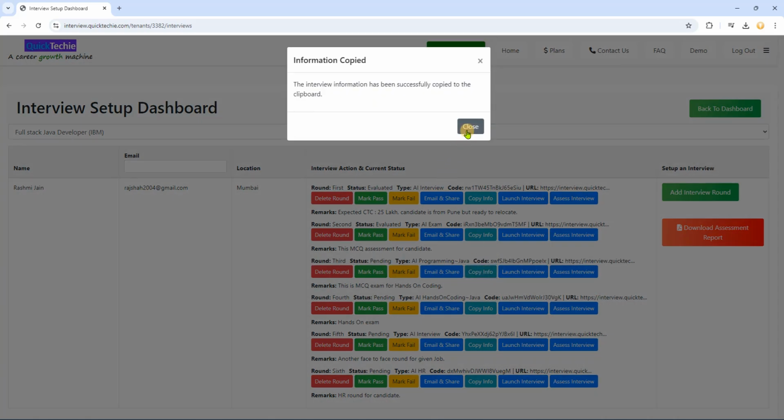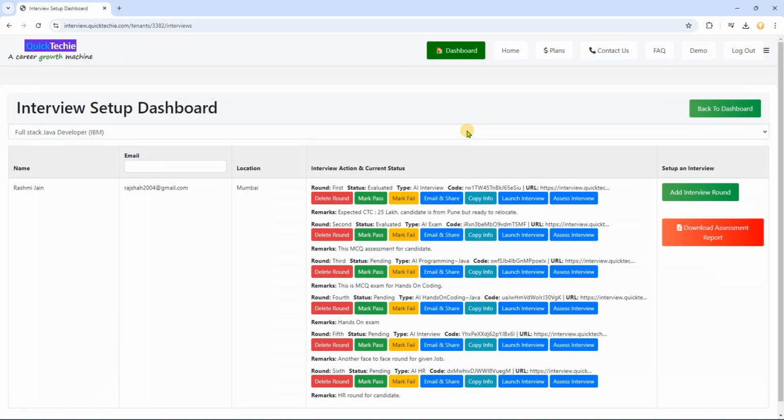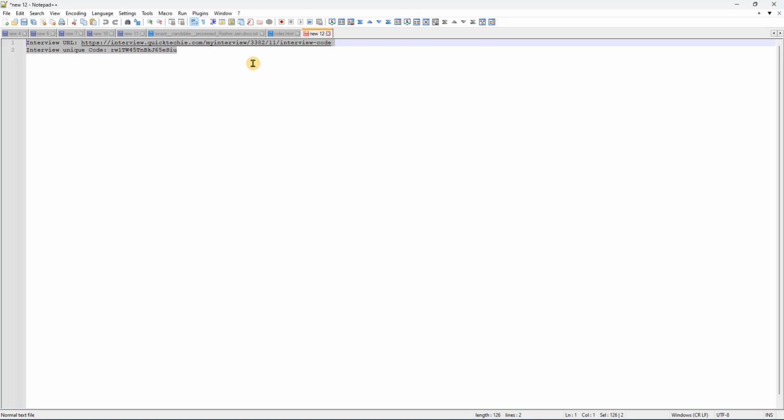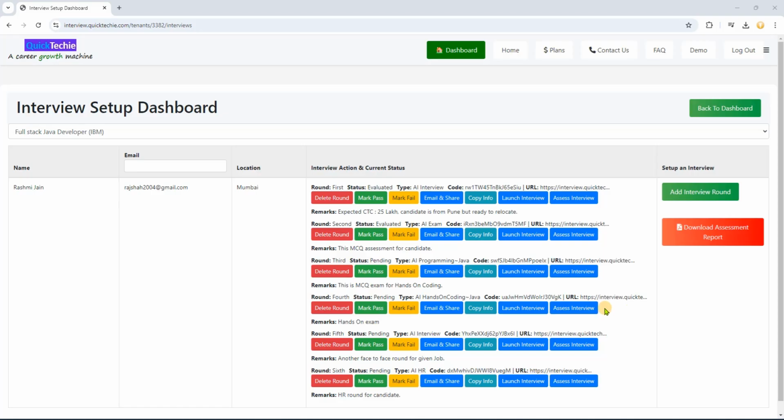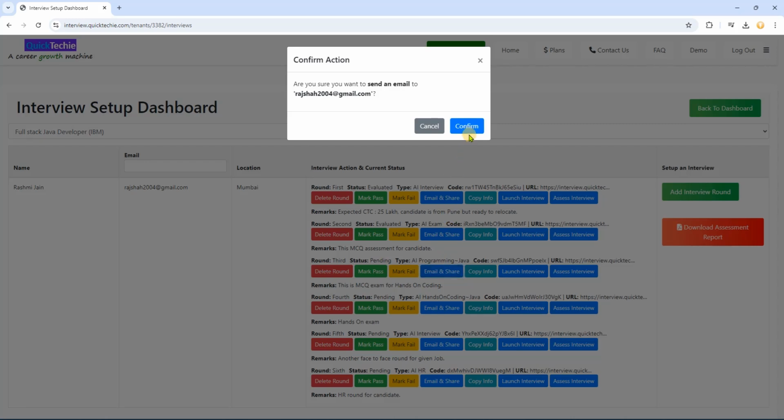As shown, you can copy and paste your interview information, and you can directly share it with the candidate through whatever medium you prefer, like WhatsApp, email, etc. Another convenient way is email and share. As a recruiter, you click on email and share and it can send the interview detail to the candidate's email ID, which is shown in the pop-up. So you can always use the copy info or email and share option.